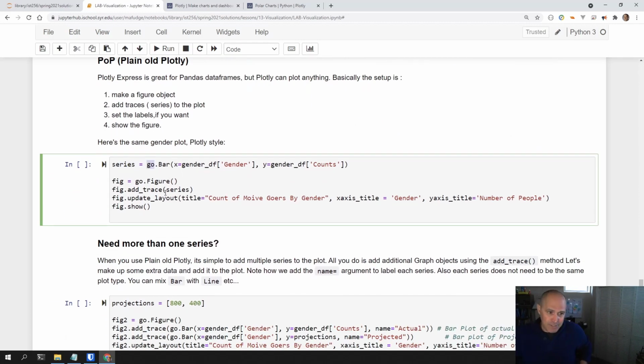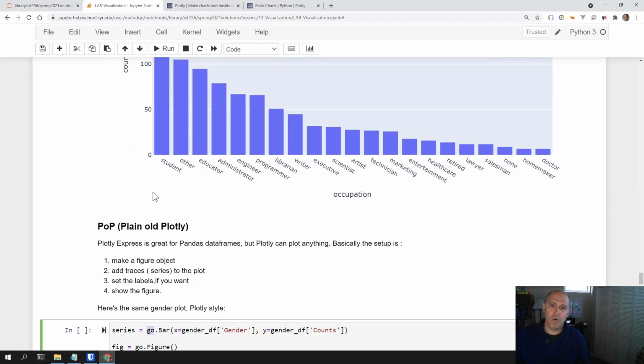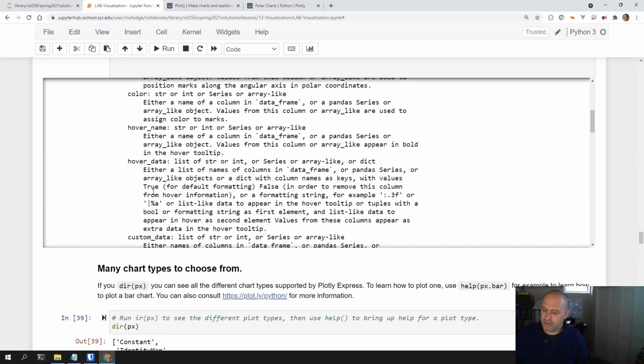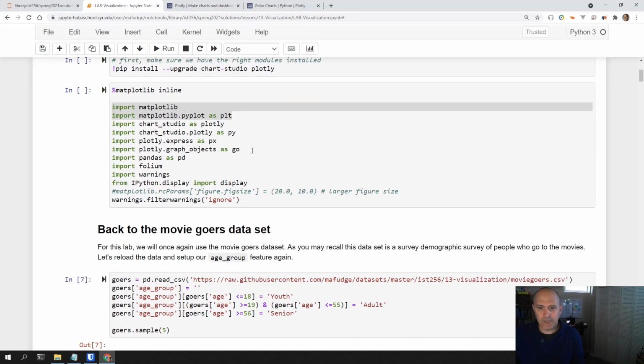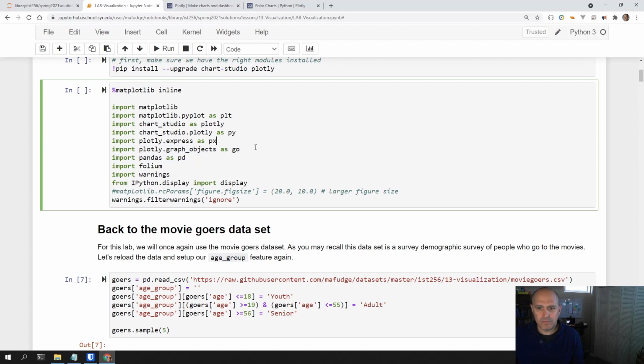Go is for graph object. Where does this go come from? Way up at the top here, we imported Plotly graph objects as go. See that? That's where that's coming from.